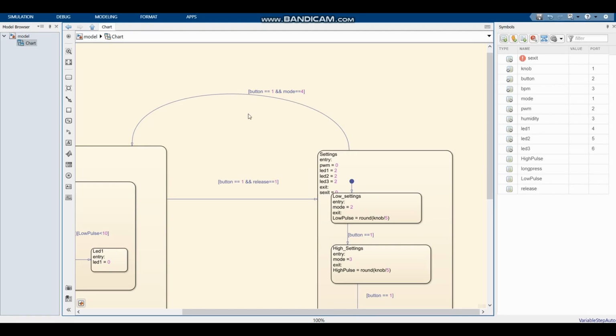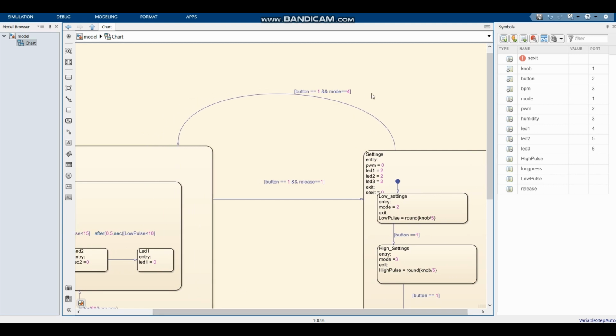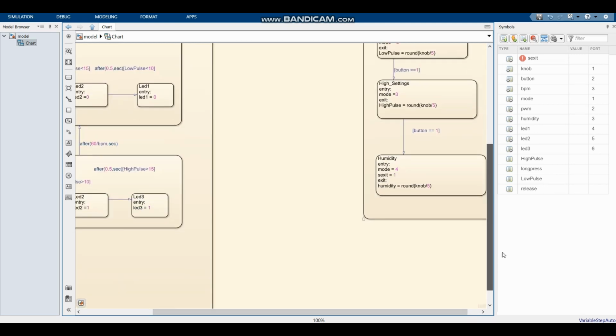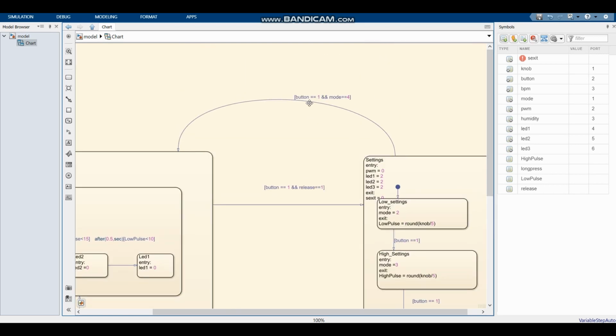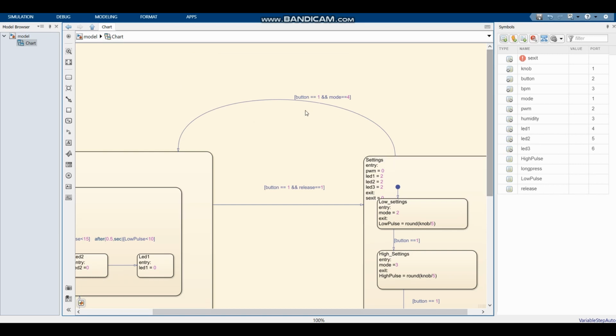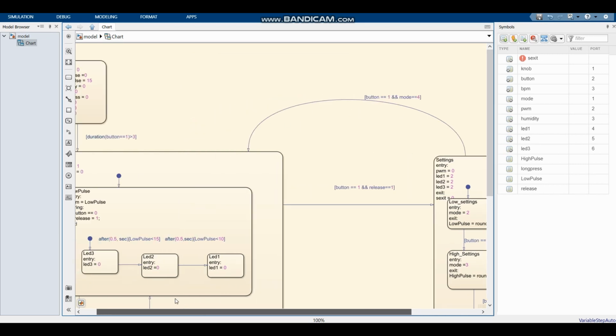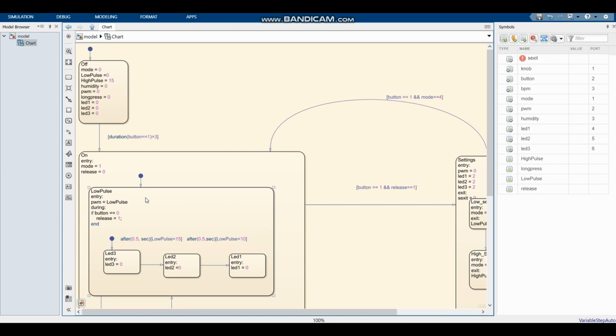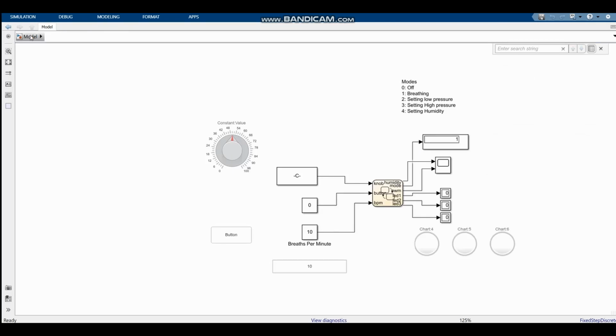Then I simply added a transition between settings and the on state again. So when the mode is 4, which means that we were setting the humidity, because on entry of the humidity we set the mode to 4, and the button is pressed, then we can go back to the on state, because then we've run out of settings to actually change. So once you've run through the low settings, the high settings, and the humidity settings, and you press the button again, go back to the on state, which will be the breathing state. And now the system is ready to be tested.